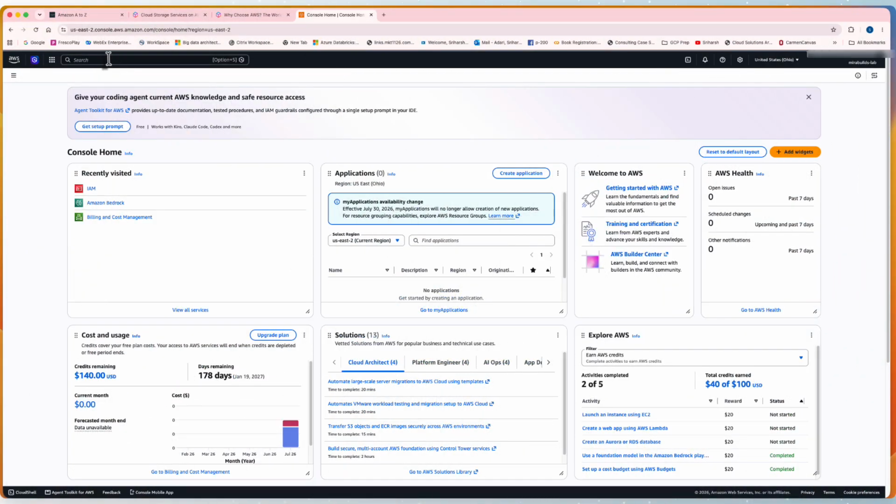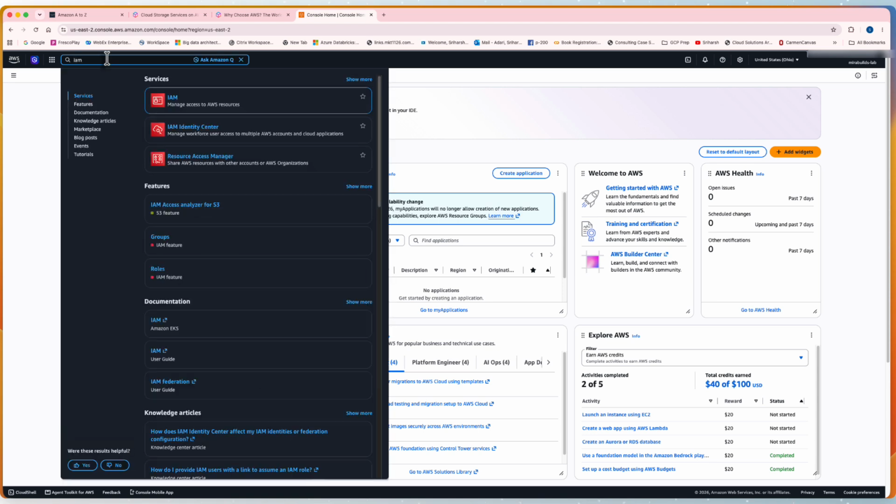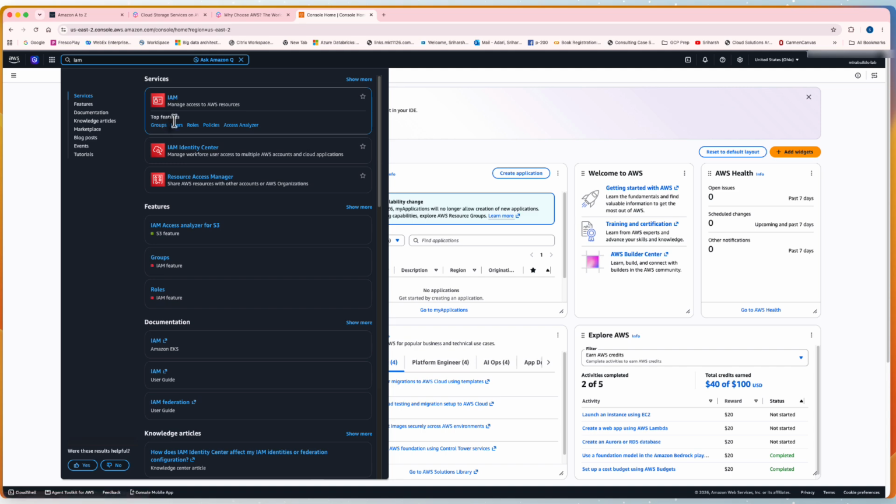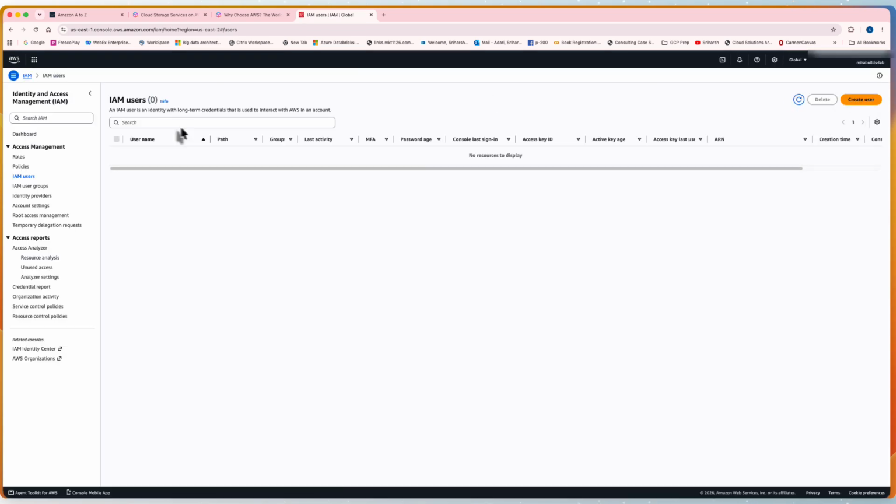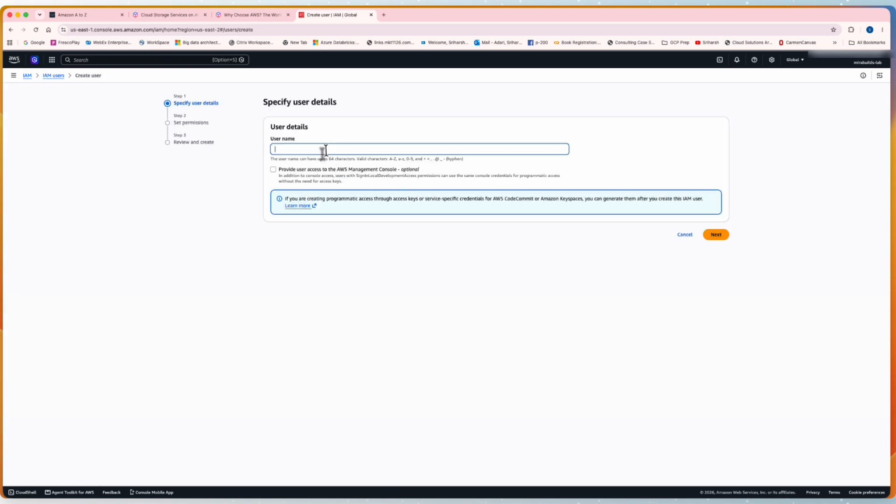Okay, now we are in the AWS account logged in. One of the best practices of logging into AWS is, instead of using the root account, we can create an administrator account and use that. So let's go to IAM. Type in IAM and go to users on the search menu and click on create user.